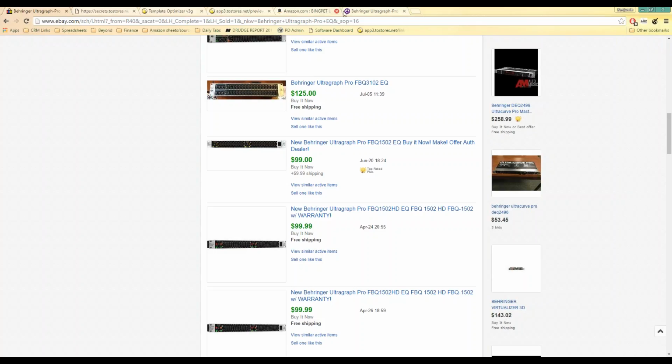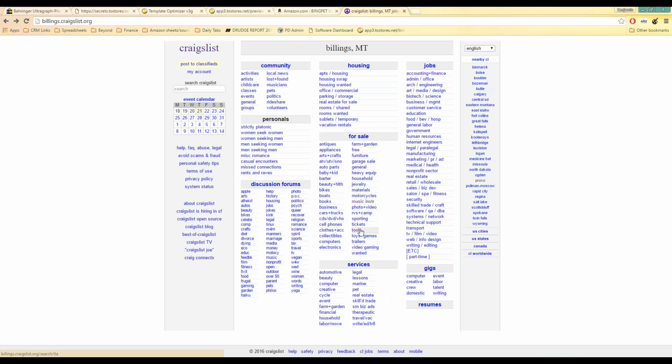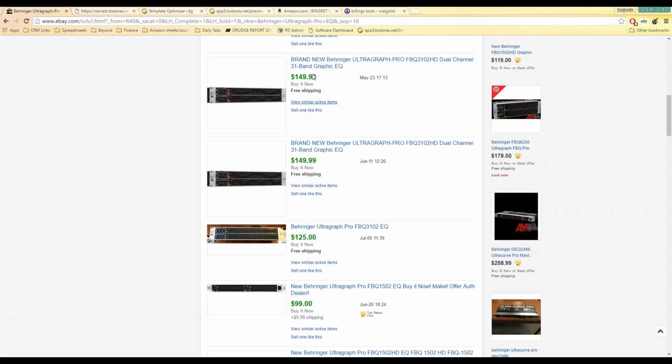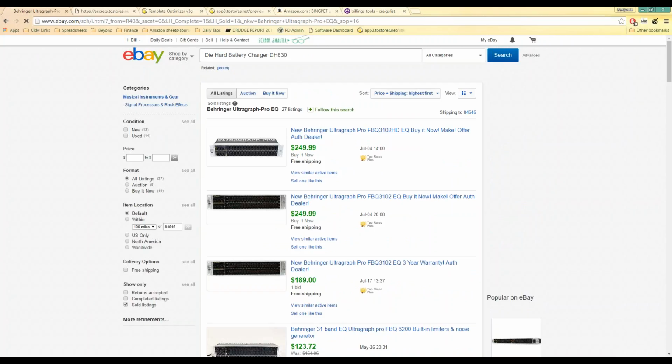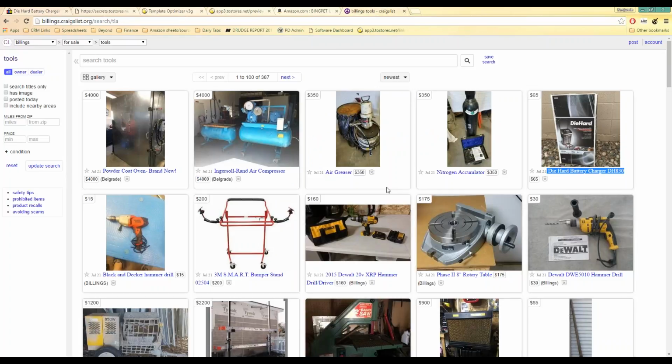So let's just make sure that wasn't a fluke where we found something profitable on our first item. So let's go to tools, because I also like tools. All right, let's take a look at this. This DieHard battery charger DH830. So I see it's for sale for $65. Looks like it's still in a box, so that's kind of nice. Let's go back to eBay, and I'm going to search for this make and model. Oh, well, isn't that nice? This thing's selling for $124.33 to $128.98, both at Buy It Nows, and I can buy it for $65.